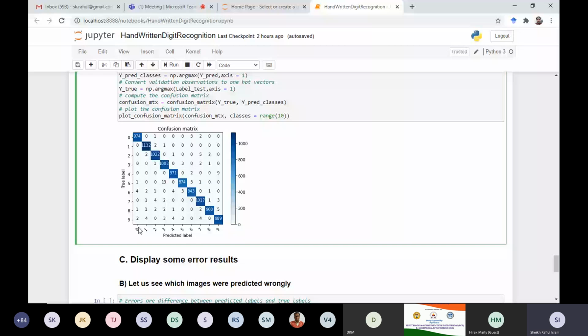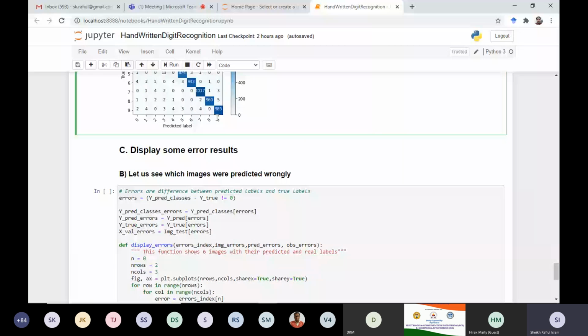So similarly, if you move along this diagonal axis, these values are correctly classified. If you consider this value, this is 1 here, meaning one image. The true level of that image was 0, but my model predicted 2. So the confusion matrix gives you a clear picture of the performance of your model on the whole test data set.